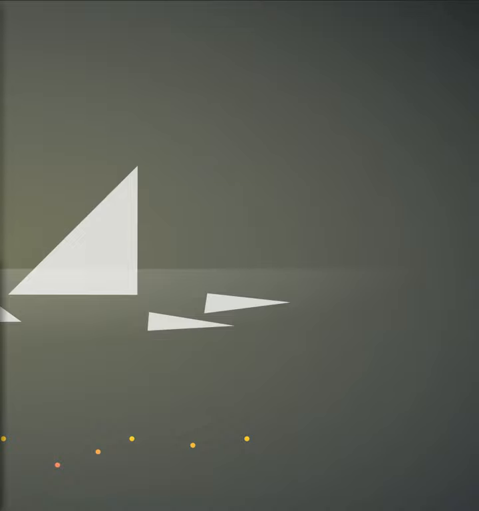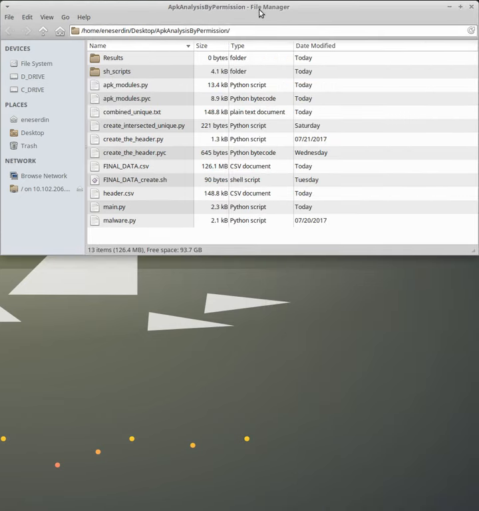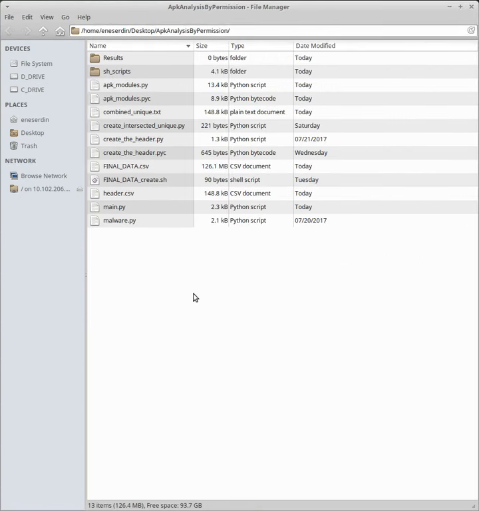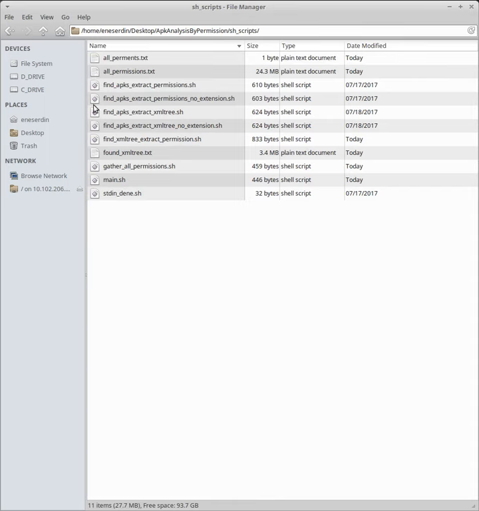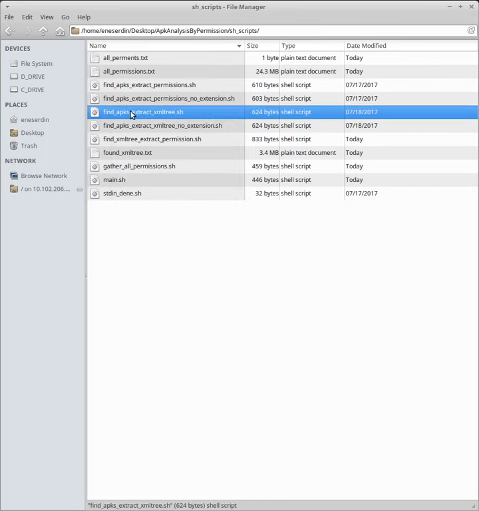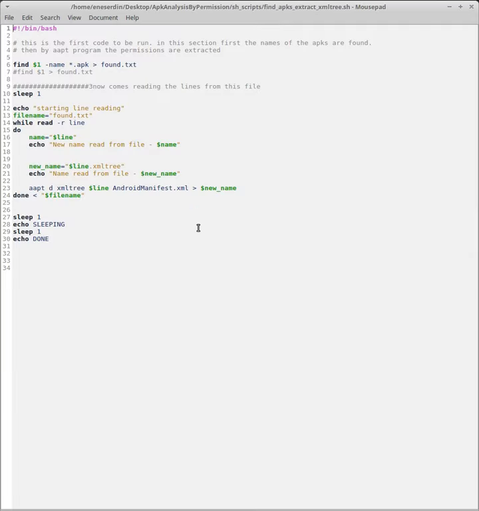For that purpose, we wrote a small script to check. Now I want to show you those. For example, this APK analysis by permission. Here you see the scripts actually. Now if you go to sh scripts and find APKs and extract XML tree, you see the script that is written by us.